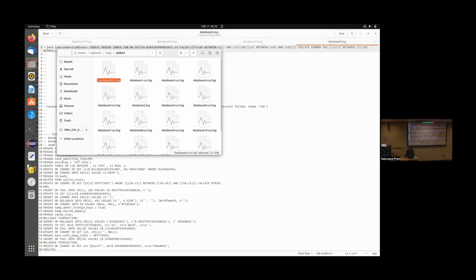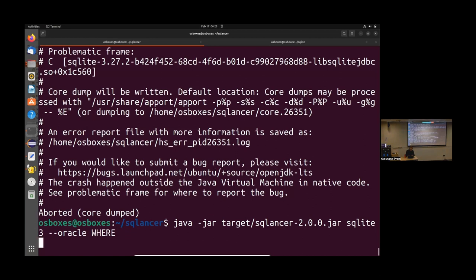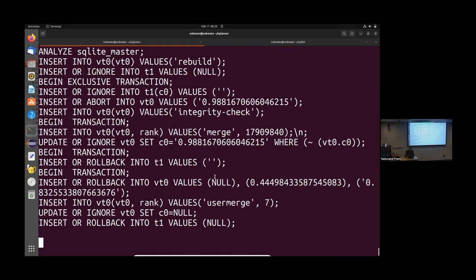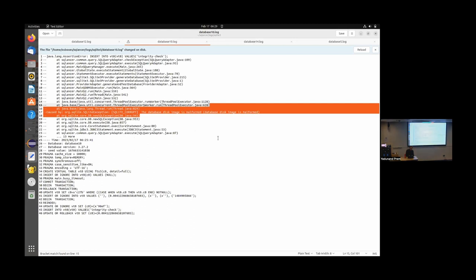Let me try one more time. I think now I saw something. Oh yeah, now we have a good test case. Just need to find where. Oh yeah, this one, let me just copy it to another editor so the font size is a bit bigger.